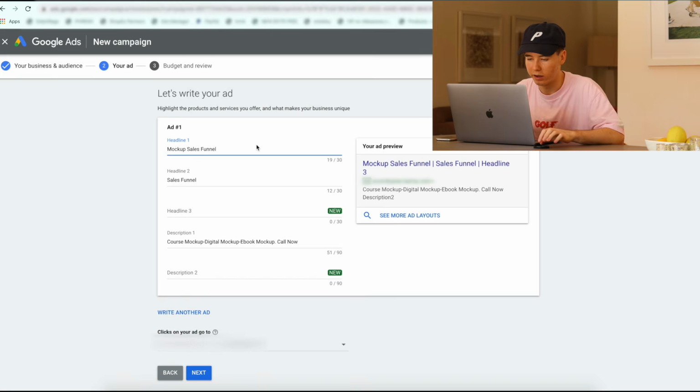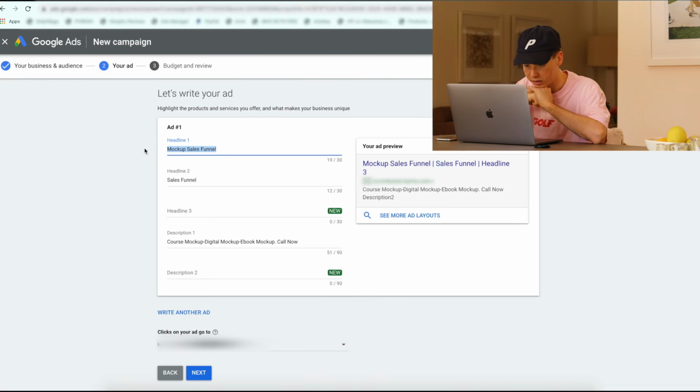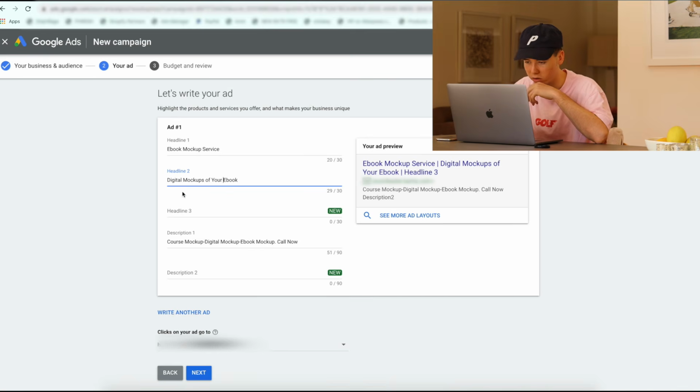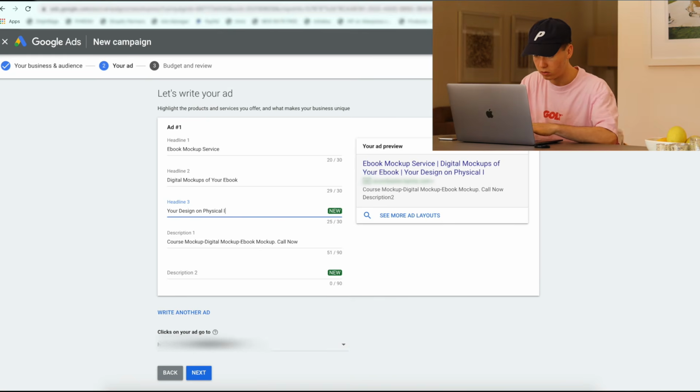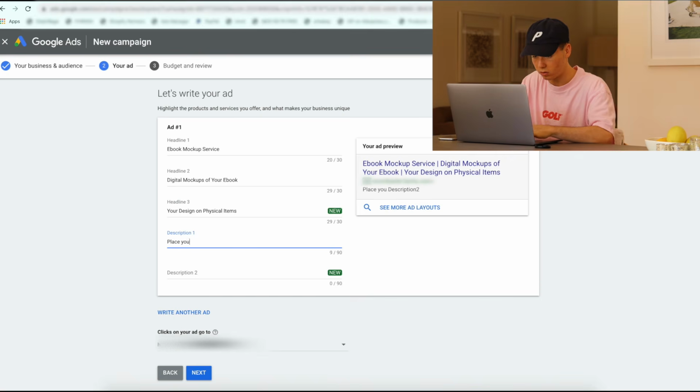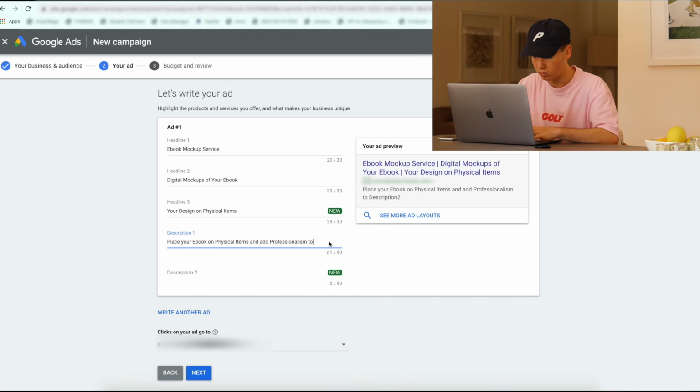Let's write your ad. Okay, so for the headline, we have to really think about this because this is what the customer's going to see when they search the phrase, and my link is going to pop up under their search results. So let's have a good think about this. Headline 1, ebook mockup service. Headline 2, digital mockups of your ebook. Okay, so for headline 3, your design on physical items. Place your ebook on physical items and add professionalism to your sales funnel. Description 2, 24-hour delivery.